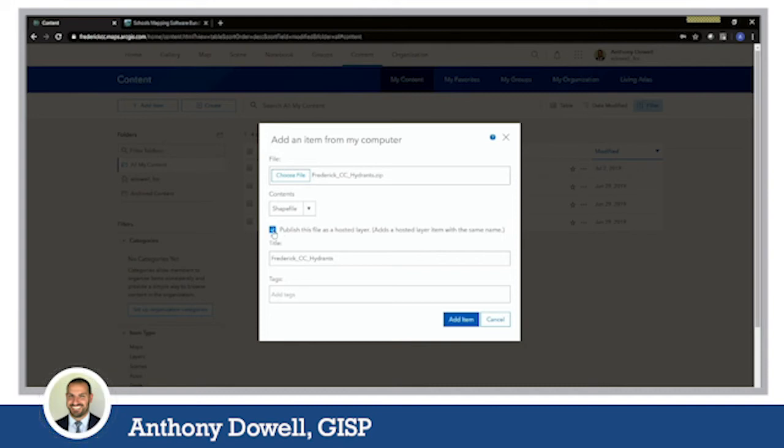I'm going to publish this file as a hosted layer, which is going to push the shapefile to ArcGIS Online, but it's also going to create a feature service with the same name, and that feature service I can then use to add to my web map. I can perform analysis on it. So generally speaking, you're going to want to enable this option when you push data sets up to ArcGIS Online.